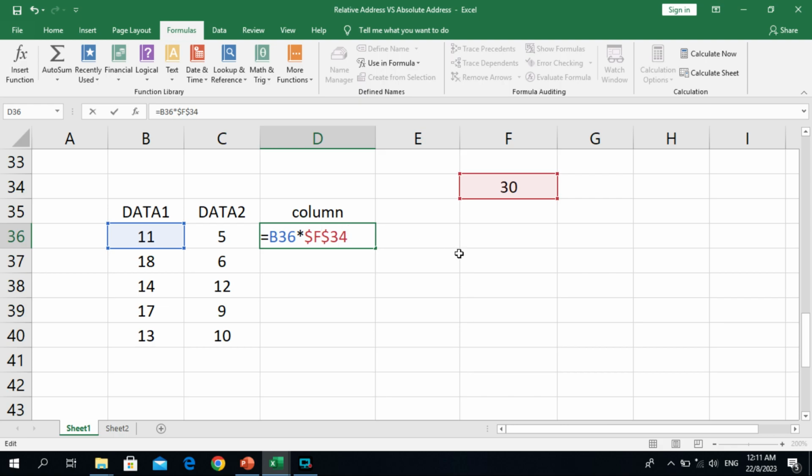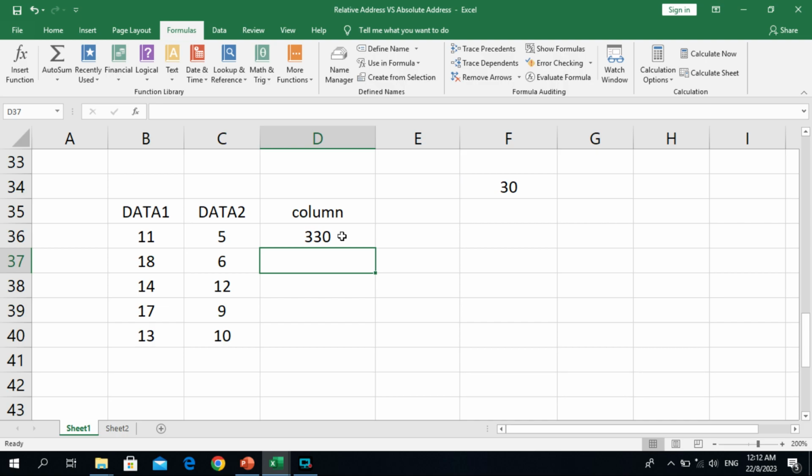If I press F4 one more time, it will appear as F dollar sign 34. This means the dollar sign before the number means that we're going to lock according to row. But now we're not going to lock for row, we're going to lock according to column. So how? Press F4 one more time, then you will find the dollar sign before the alphabet, which is for our column. Once you find this one, press enter.